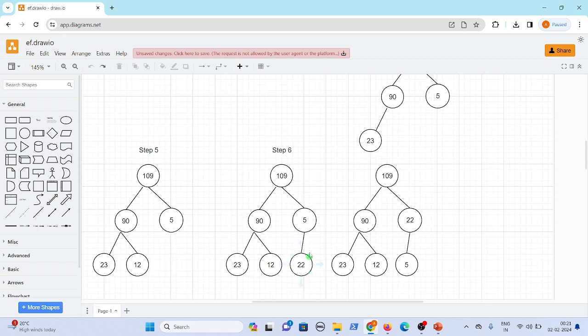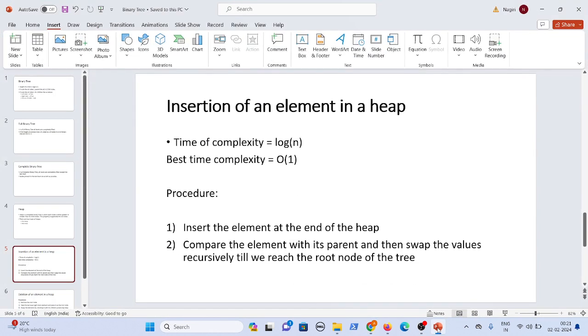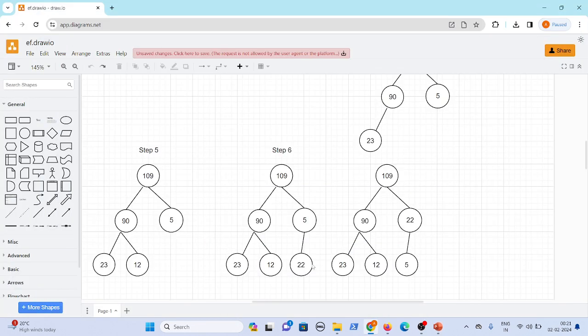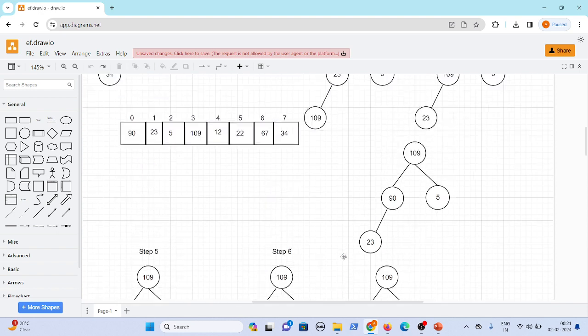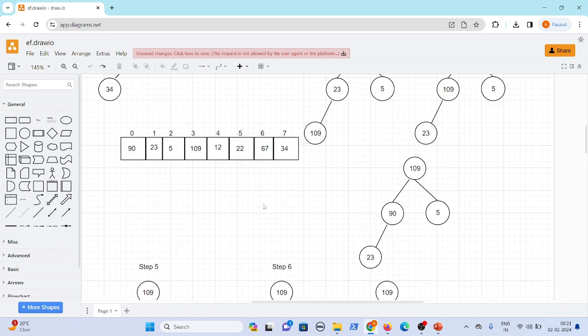When I added 22 here, you insert the element in the heap and compare the element with its parent. I should swap it because 22 is greater and we are building a max heap, right? So I swap the elements 22 and 5. When I swap, my heap looks like this: 22 goes above and 5 comes down. Now I add the other element, 67.